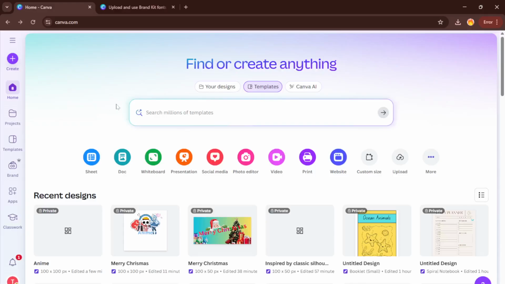Today I'm going to walk you through exactly how to upload your own fonts into Canva on both desktop and mobile so you can make your designs truly unique and 100% on brand. Whether you're working with a team or just want to stand out with a custom font, by the end of this video you'll know how to get your fonts into Canva and use them confidently.